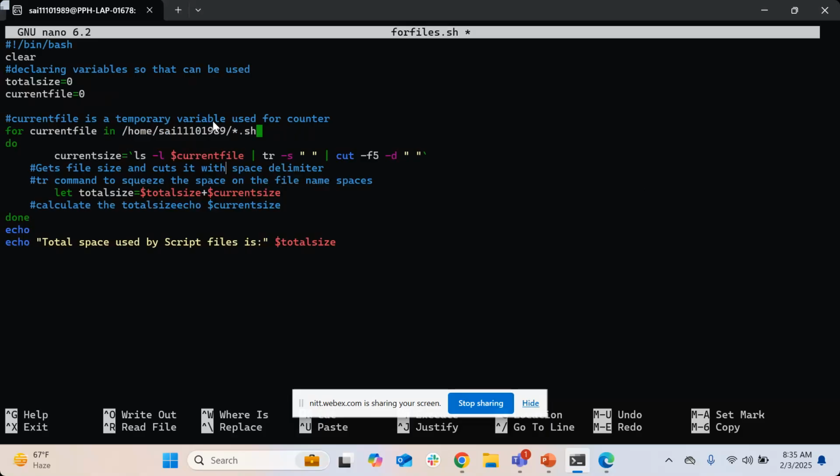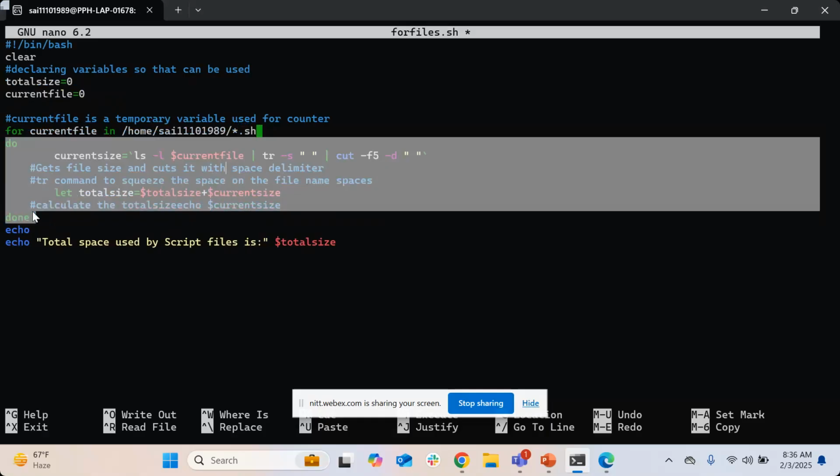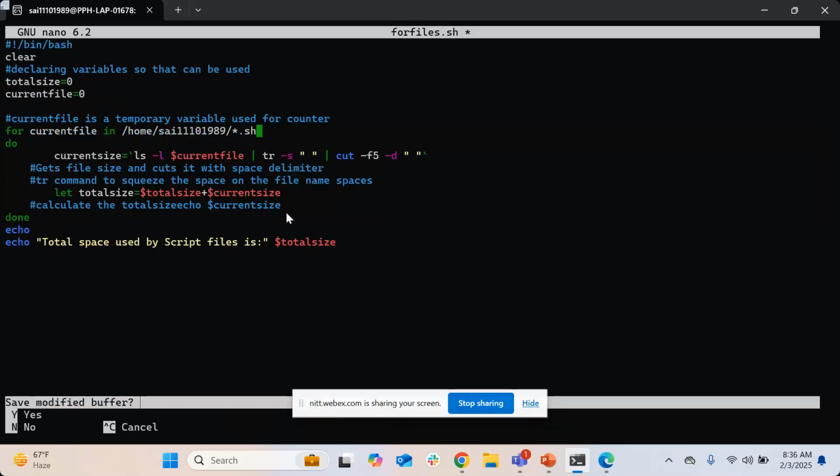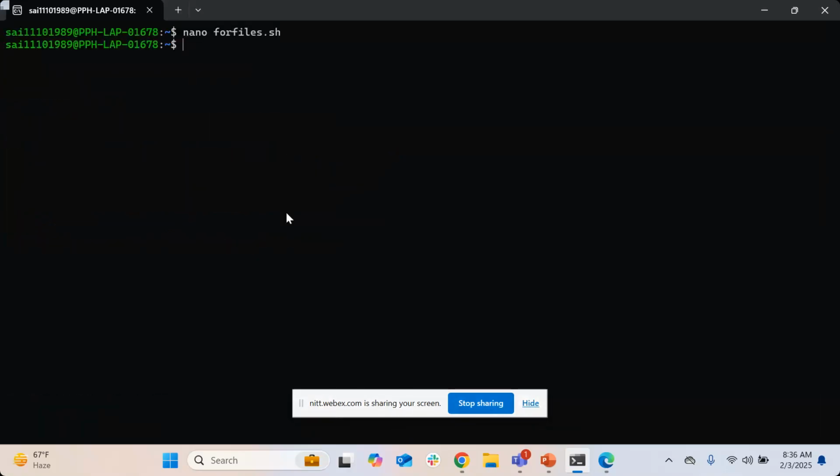Look at this line. We are first trying to define the total size and then trying to define the current file as 0. Then in the for loop, we are reading each file from our current working directory, which is a .sh file, and passing it to the for loop. Now, there are two things you need to know before we go there. So first let me save it and show you.